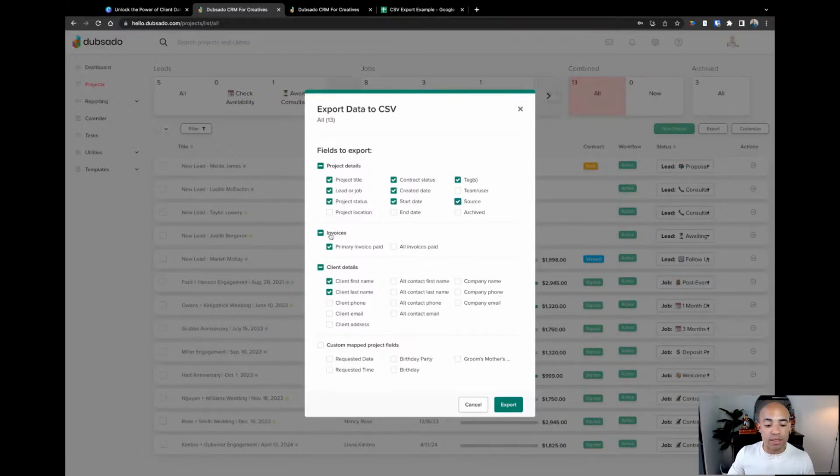With the invoices, you don't really need to do this unless you're looking just for invoice numbers, but technically you can go into reporting and transactions and you can see how much money you have coming in or your chart of accounts in Dubsado. But if you want to, you could do all invoices paid so you can see how much money has come in through a specific project. And then you can do client details as well if you want to.